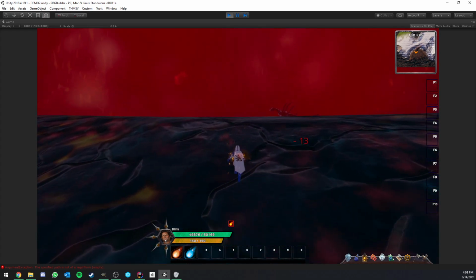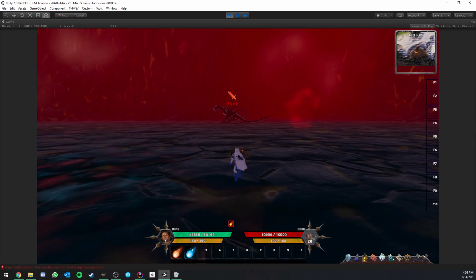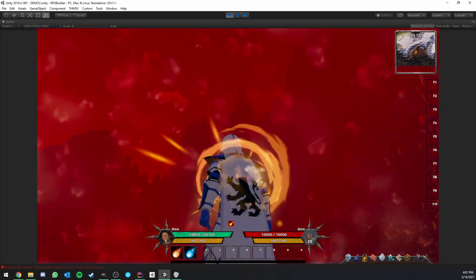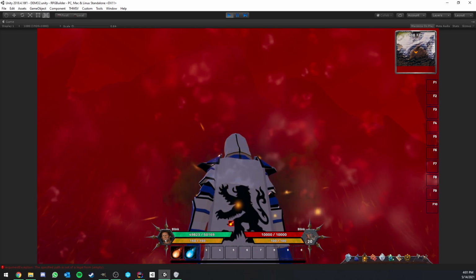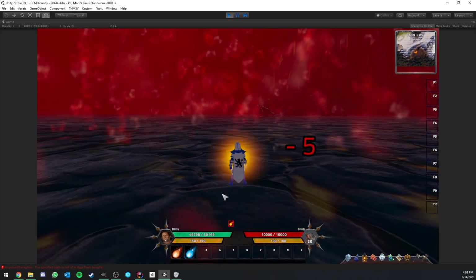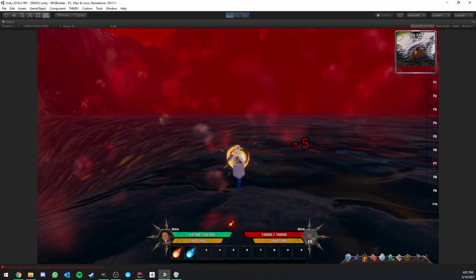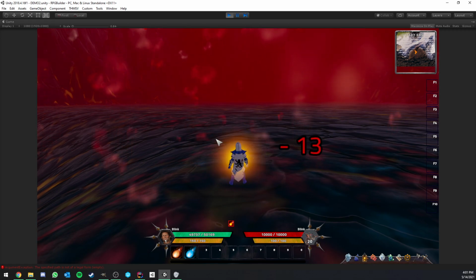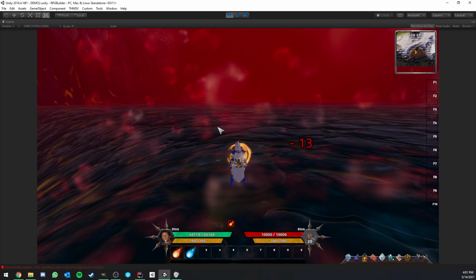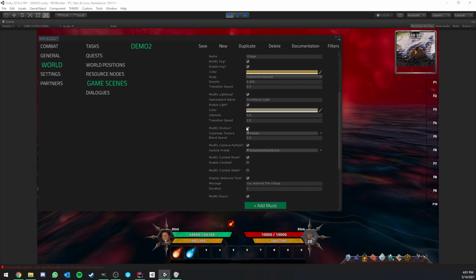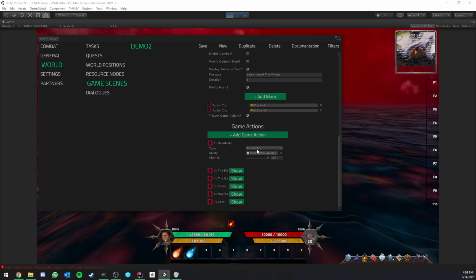So now we go to the last area, which is of course the boss. And yeah, that's it. Now it looks very chaotic. We have the red sky, we have the smoke, the red smoke particles, and all these things. And as you can see, we still have our fire damage effect. But this game action thing is really cool because you could, for example, unlock a talent point when you enter a specific region. Anyway, I'm not going to go into detail about each of these things because the list is literally insane when it comes to game actions.